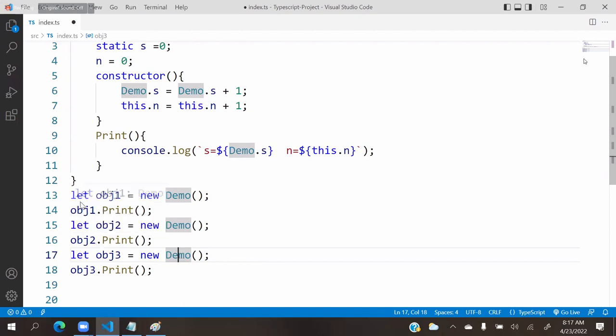Now what happens, as I showed you in the diagram: the first object will go to s and increment s plus 1. After that, it will leave the memory without disturbing. That means when the second object goes, the previous memory continues. When the third object goes, the second memory continues. But what about n? n will reset every time, after every object. Let's see what will happen now.